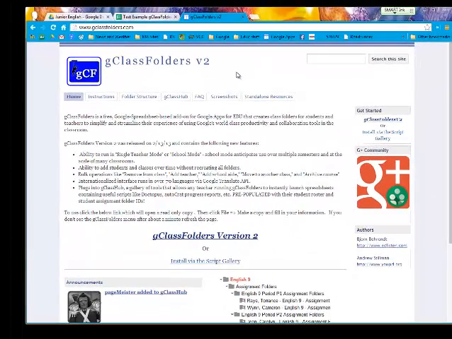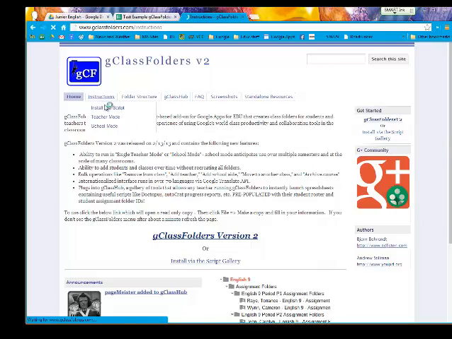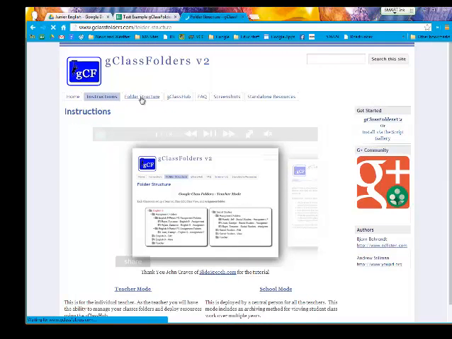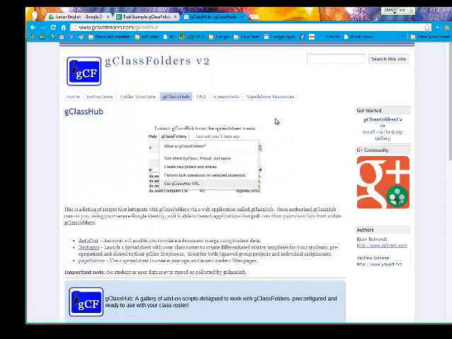This is a website that contains lots of information about what gClassfolders does, how to install gClassfolders, folder structure, and a little bit about gClass Hub, which is accessible after you download and install gClassfolders. There's screenshots, there's FAQs, and the authors of the script, their websites are listed down here. There is also a Google Plus community specifically dedicated to the use of gClassfolders. It's a great place to join the community, and when you get stuck on a question, go out there and ask.